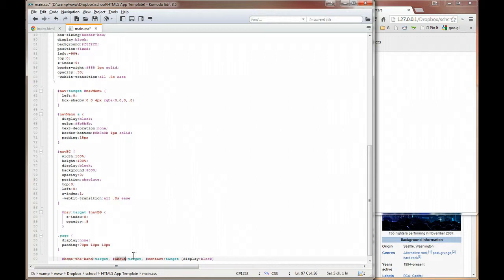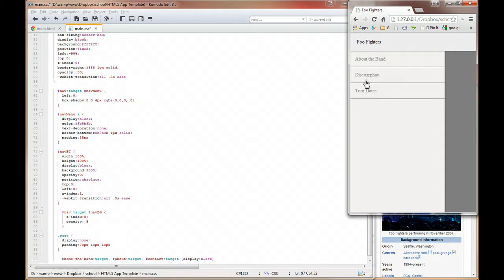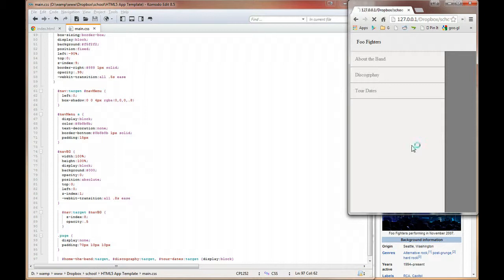update our CSS. So I've got my main.css file, and the 3 IDs that we had for home, about, and contact will need to change to match up with what we now have for about the band, discography, and tour dates. So discography, and tour dates. Here we go. Let's refresh that now.